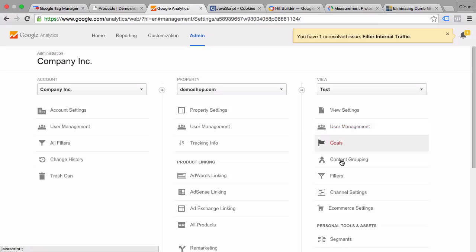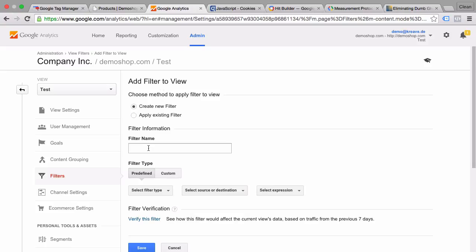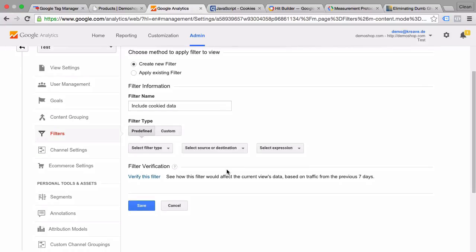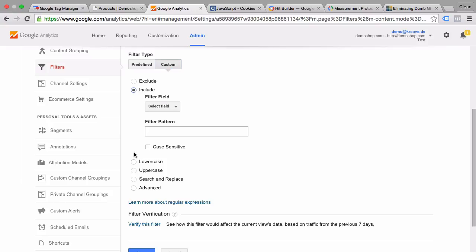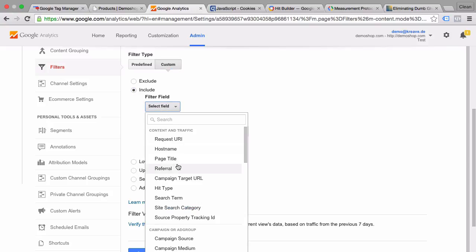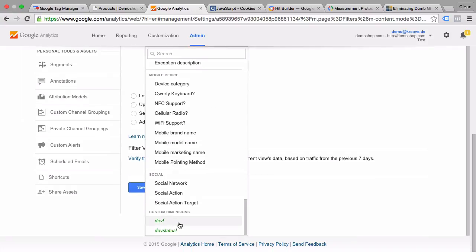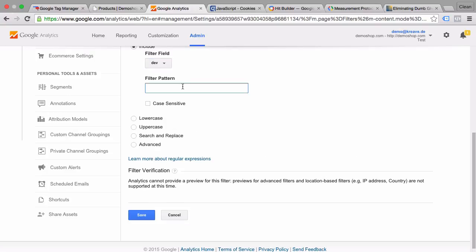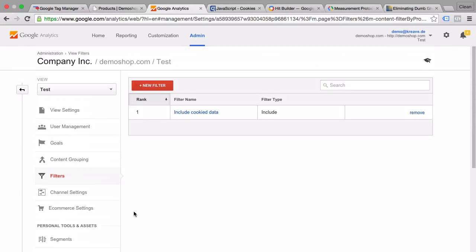So let's click on test view and on filters, and we'll create a new filter. And this new filter will be called include cookie data. And we want to have a custom filter that we install. And we actually want to only include the data that has the custom dimension def equal to not set. And that's already it. You can now save this filter and test this all out.